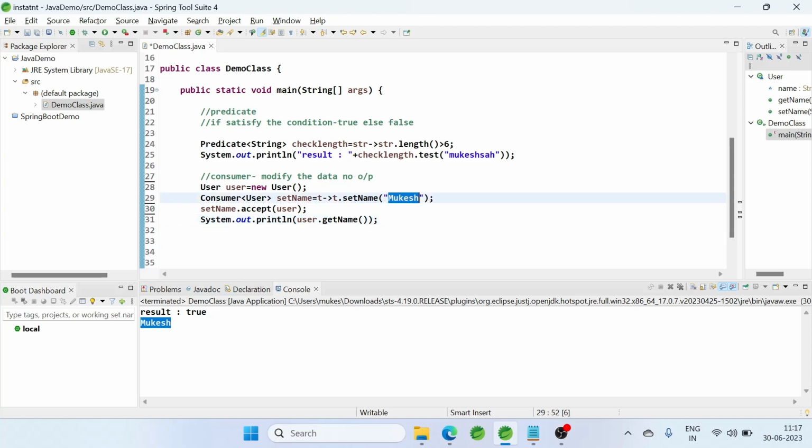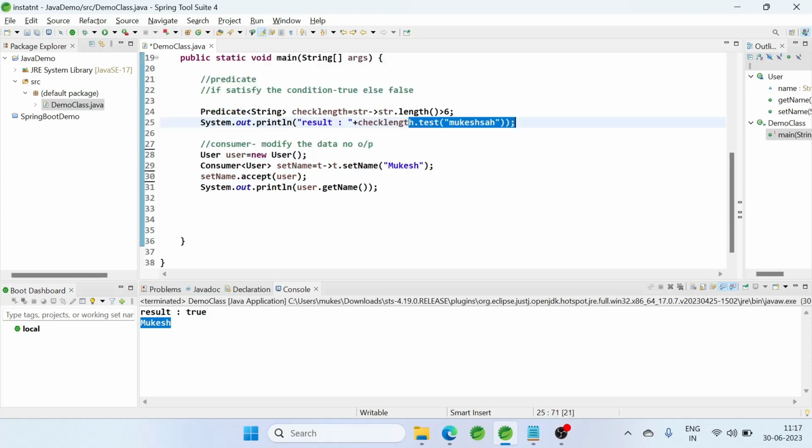I just want to set the name. So I set it, and the one method we have is called accept. Here we have the accept method in consumer, and in predicate we check with the test method. So one method is there, and here also only one method. So we can say a functional interface has only one method. Now next is called function.